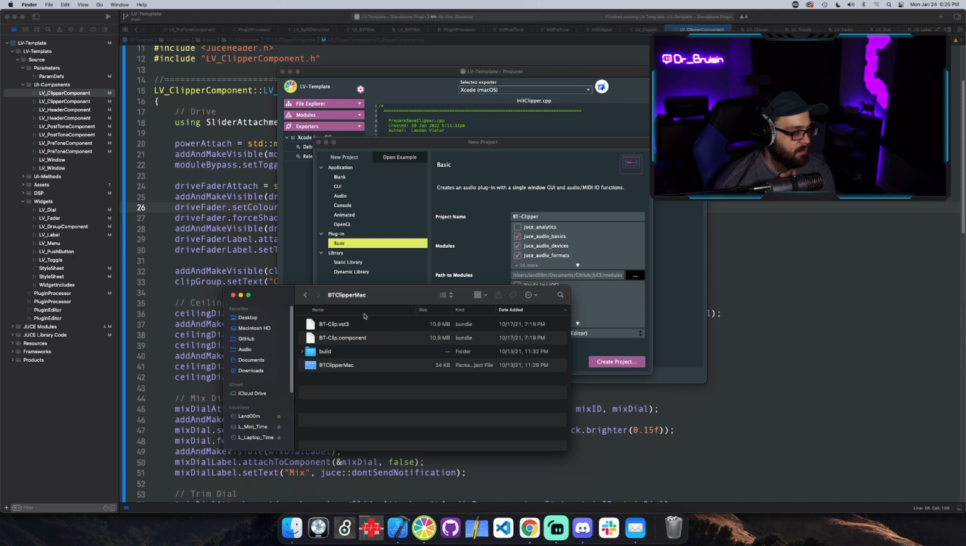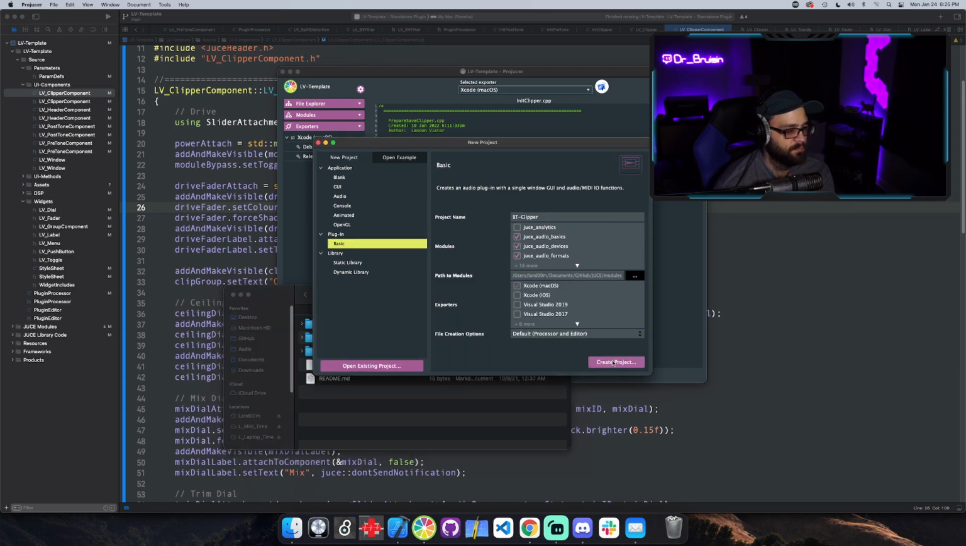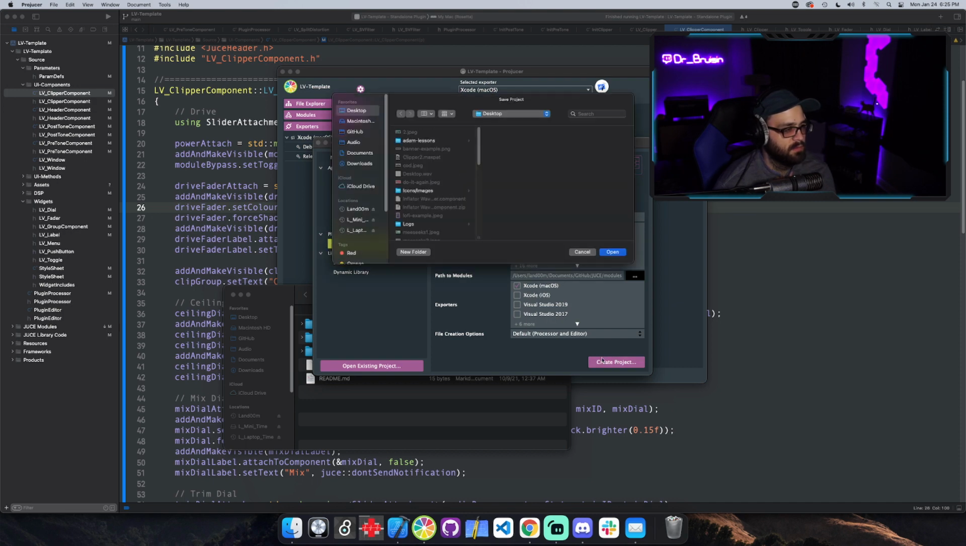Okay. So the problem is I have a BT clipper in here already. Oh no, it's BT clip. Okay. All right. In that case, good. BT clipper. Basic. We're going to put that in BT clip.